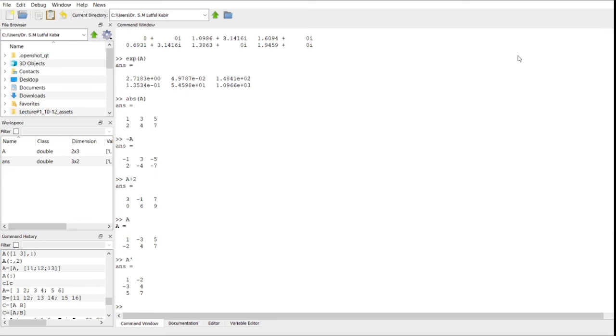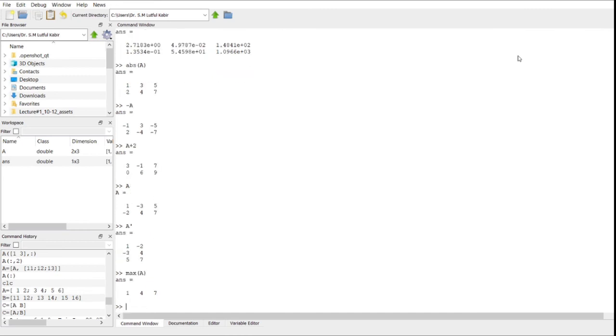Similarly, if you want to take the maximum of A, it will give you the maximum in each column. A was like this, and in each column, in the first column 1 is maximum, in the second column 4 is maximum, in the third column 7 is maximum. So the column-wise maximum vector or column-wise maximum matrix will be this one.